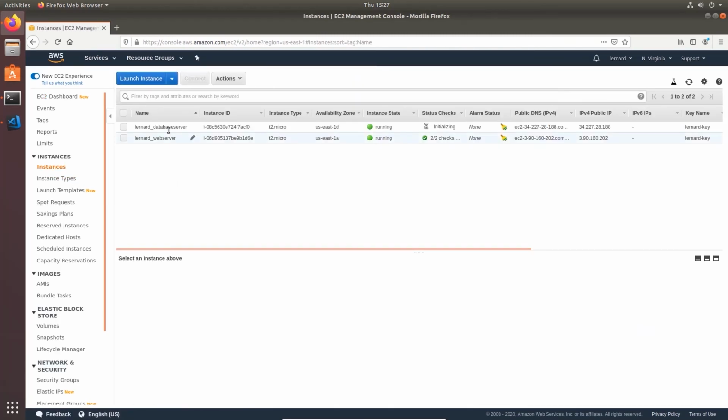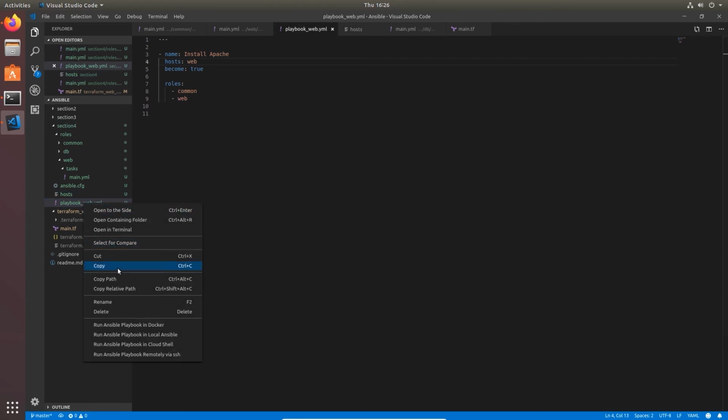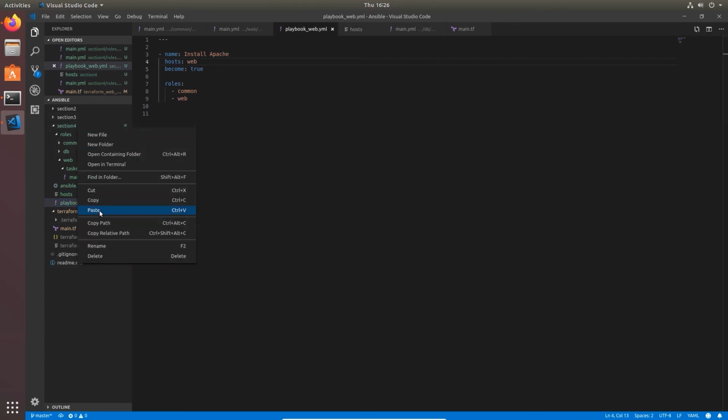Good. We can see there that there is one database server and one web server happily chugging along, so we're ready to go. At the moment, that database server is blank, so let's hop to Visual Studio Code and copy the web playbook here and rename it playbook_db.